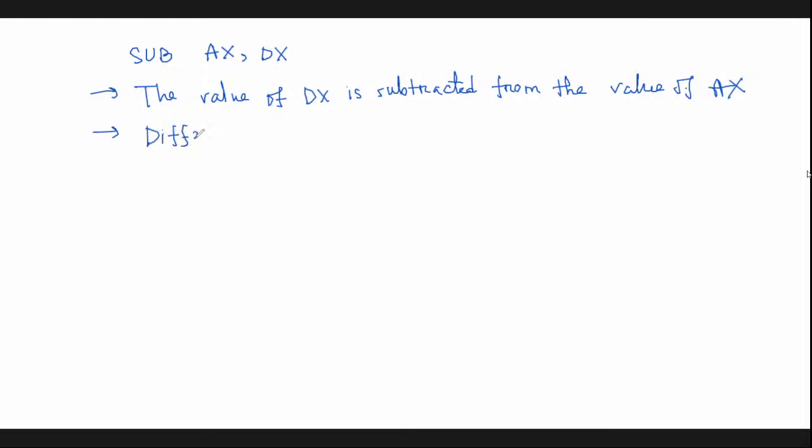The difference will be stored in x. Okay, good. So after that, the difference is stored in x and dx remains unchanged. Okay, that is how the sub operation works. Let's see, so dx comma dx.